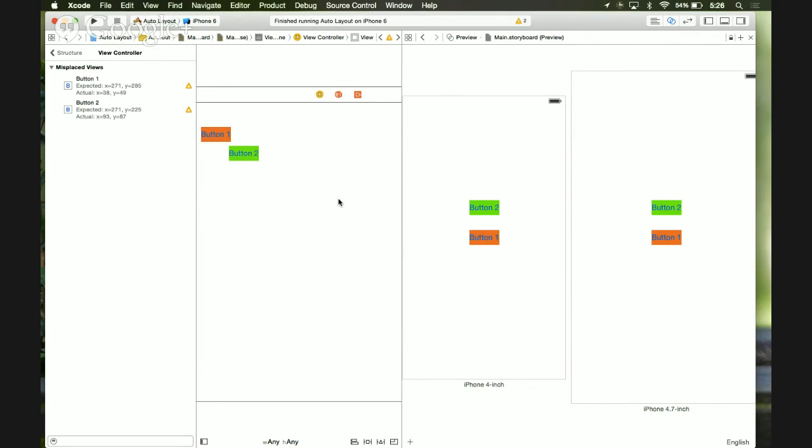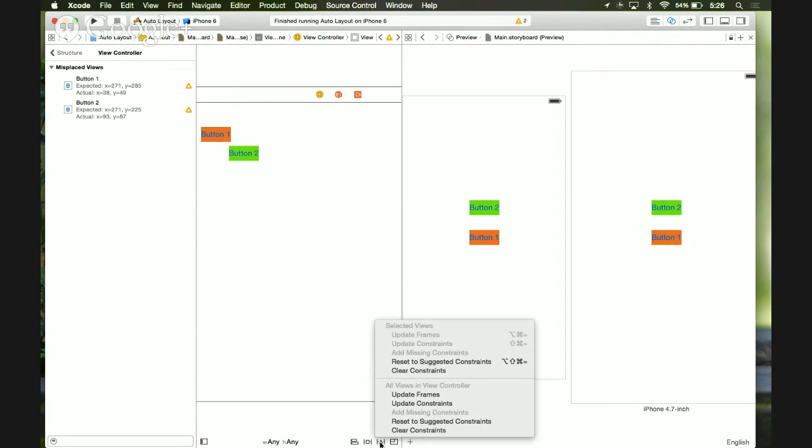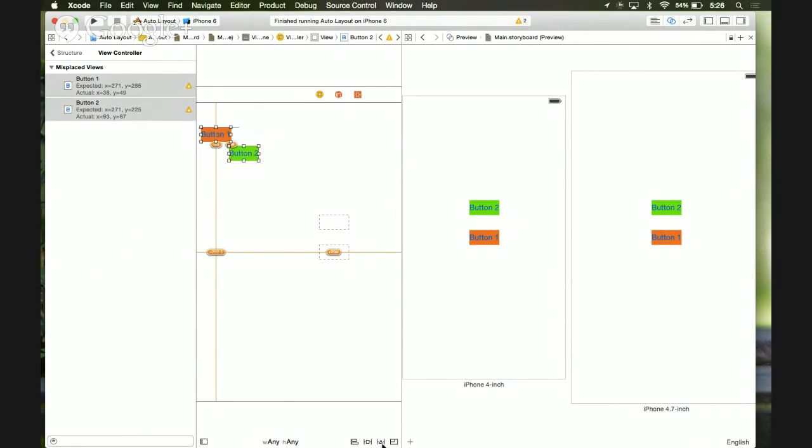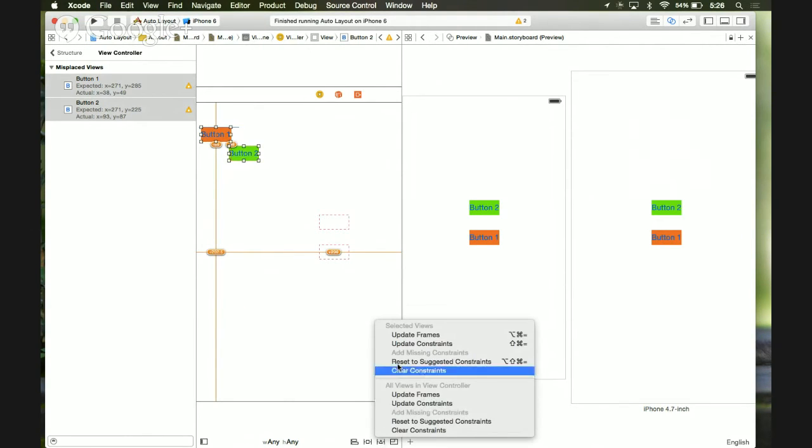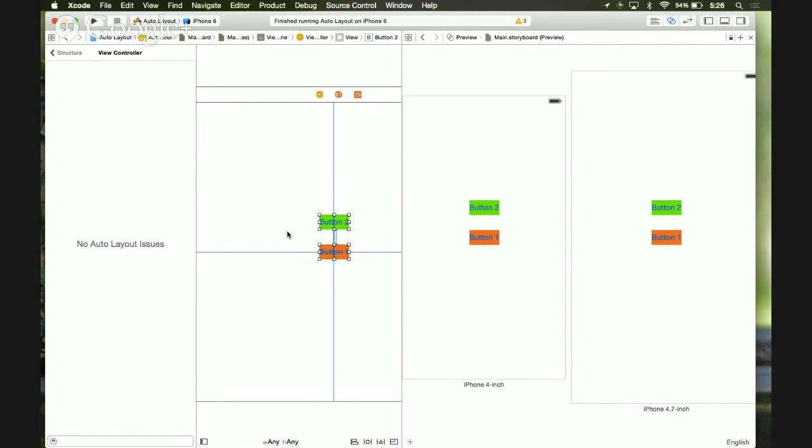In spirit of doing the same thing in different ways, I can also click on this very small icon right here. It looks like it's a triangle with the absolute value signs on the side of it. Resolve auto layout issues. I can click on that, and let me select them first. I can either update one of the items or I can update all of them in the frames. So all views in the view controller. So let me press update frames, and once again they're put back where they're supposed to be.